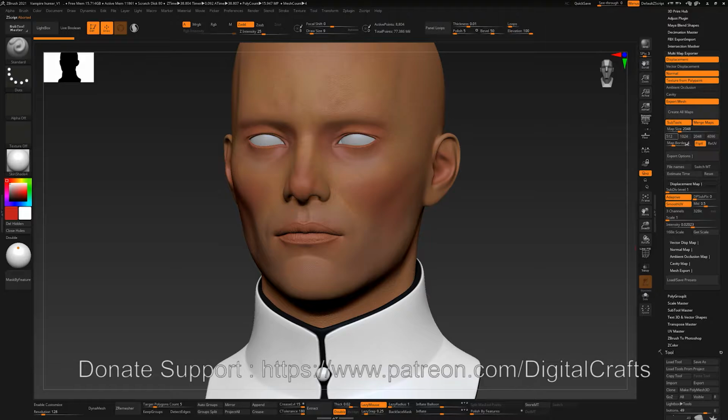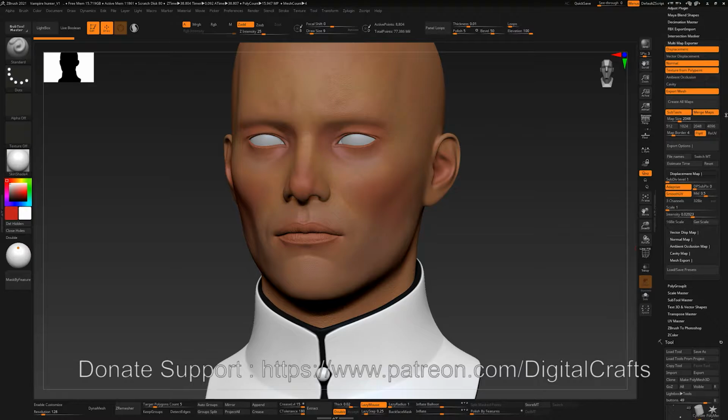We can also do a vector displacement map, but I won't be doing it right now because mainly the maps we need for our character are just displacement, normal, albedo, ambient occlusion, or sometimes the cavity map as well.